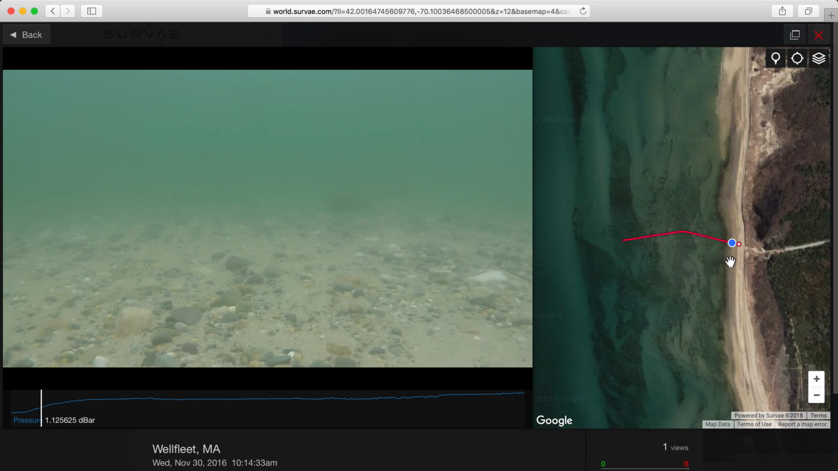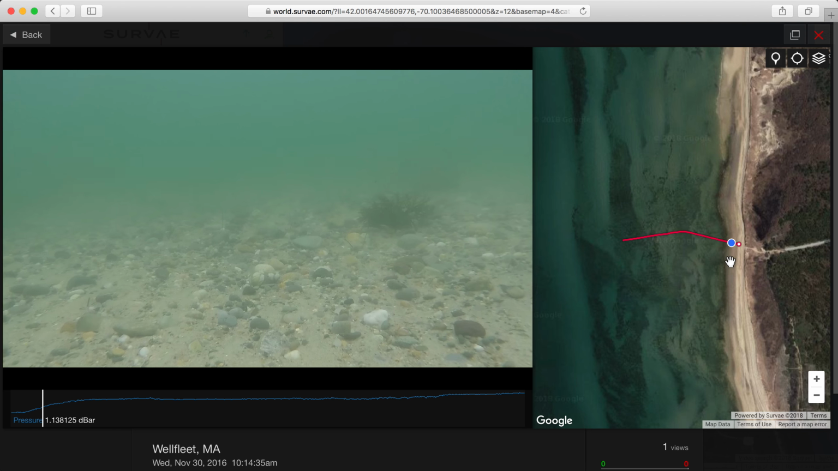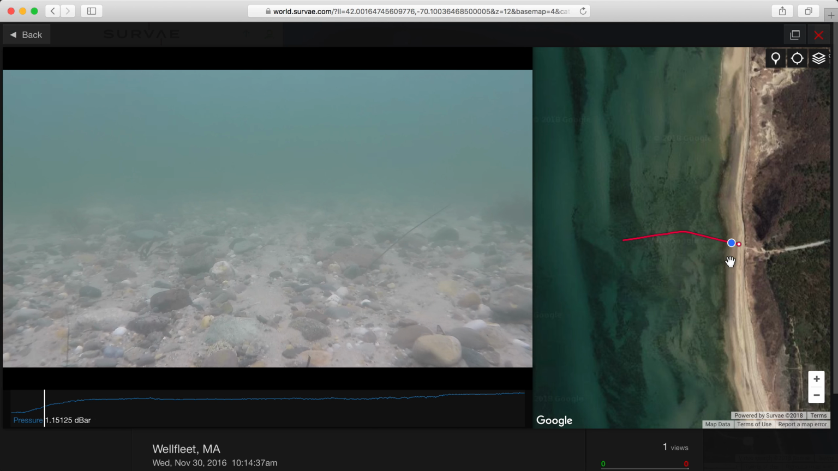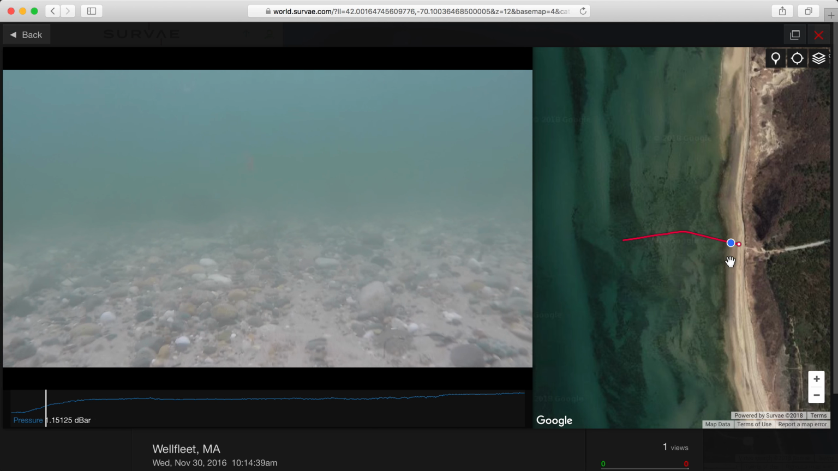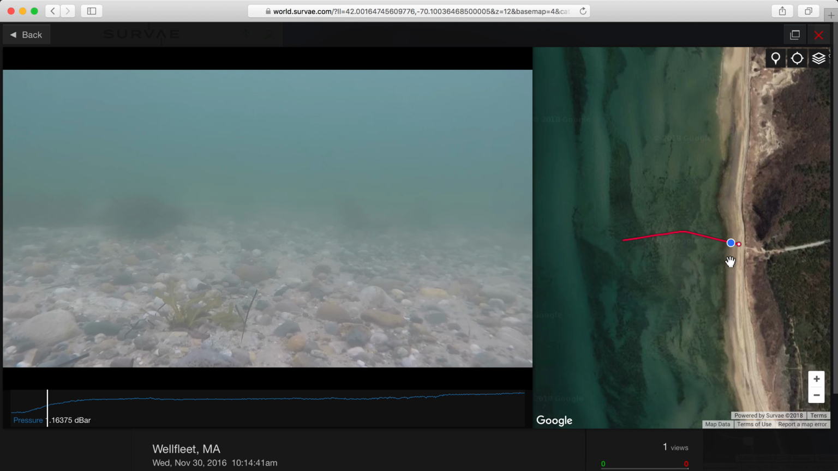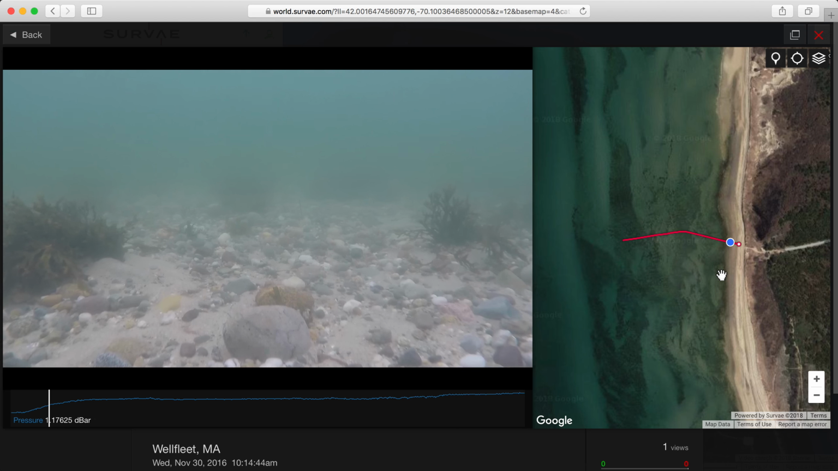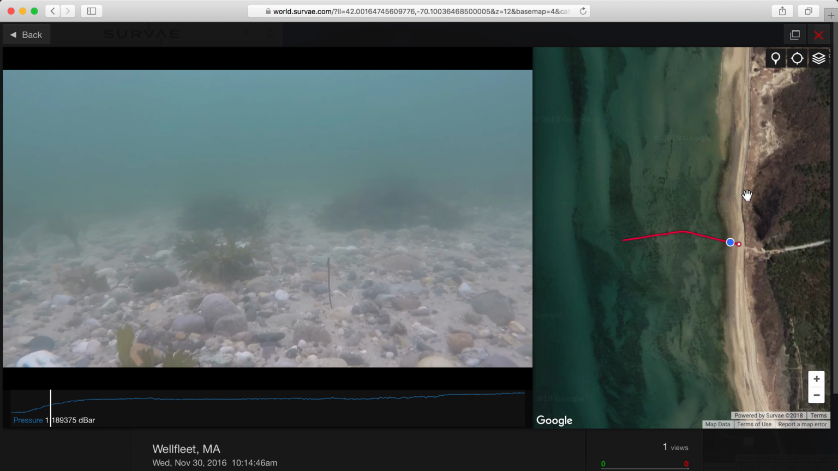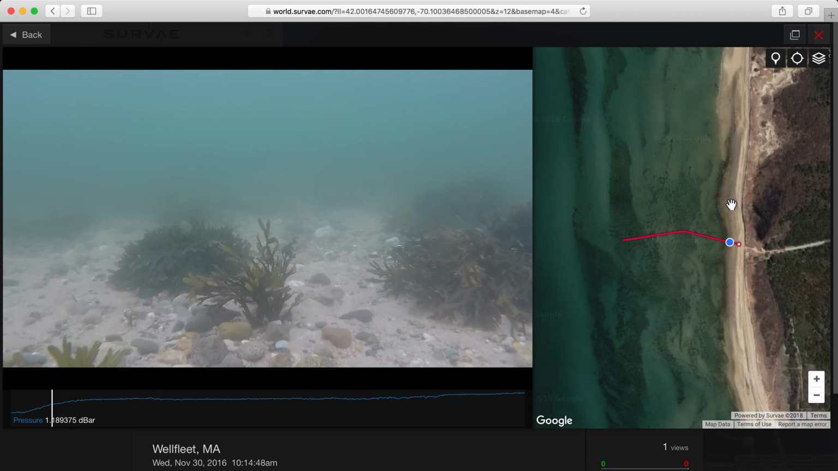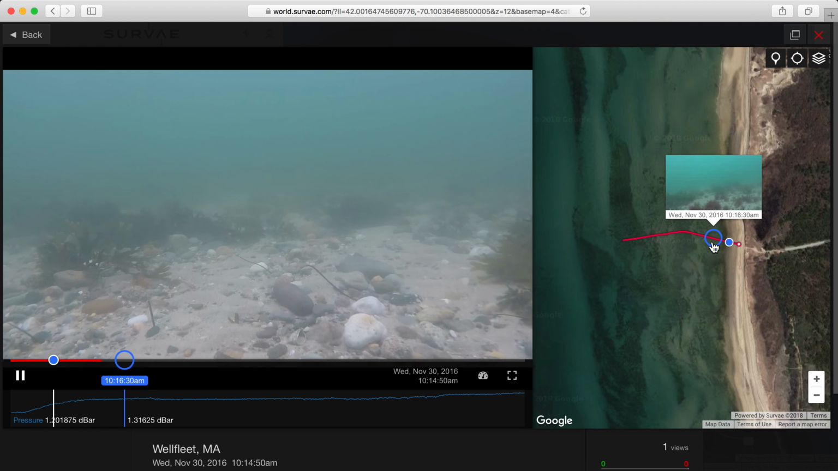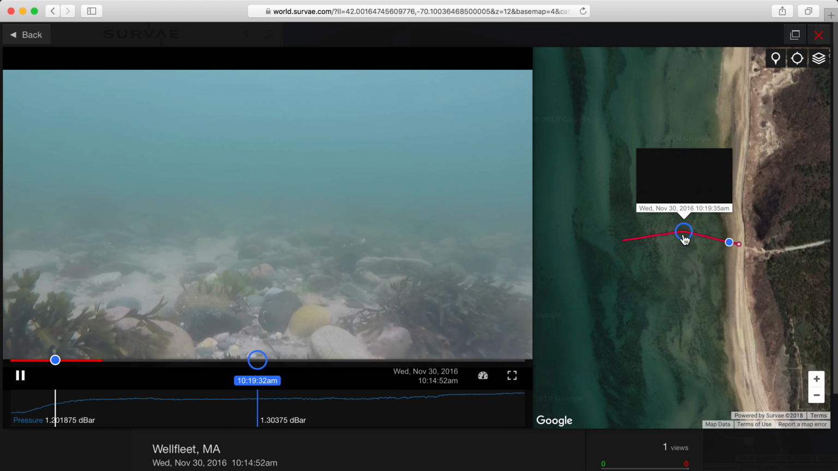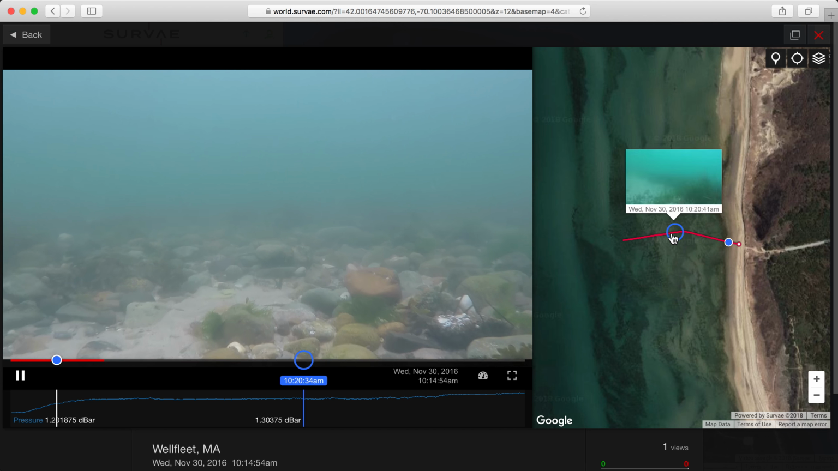Now, this is kind of a neat case, because this robot actually keeps track of its location even underwater, even with an absence of GPS signal. And just like any of the other videos, we can preview and see where we are and get a sense of what happened along the entire route.